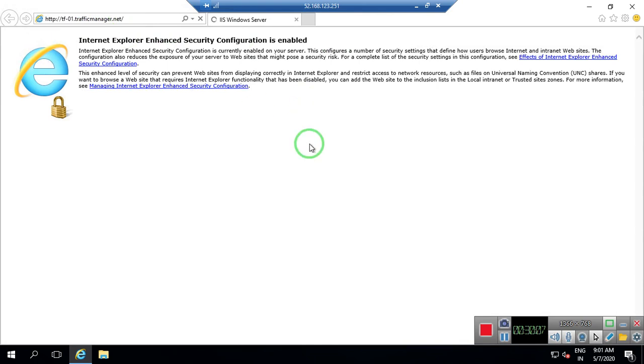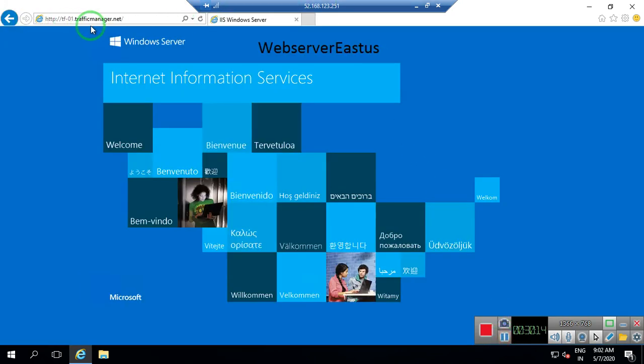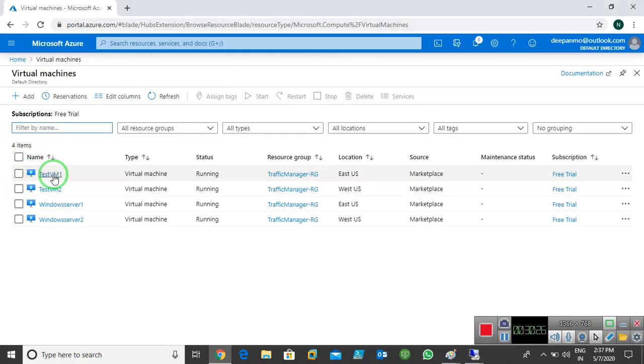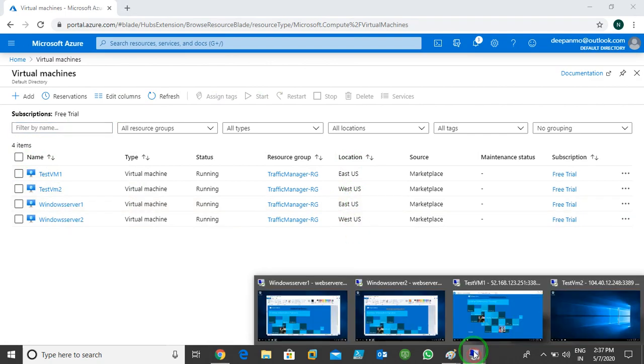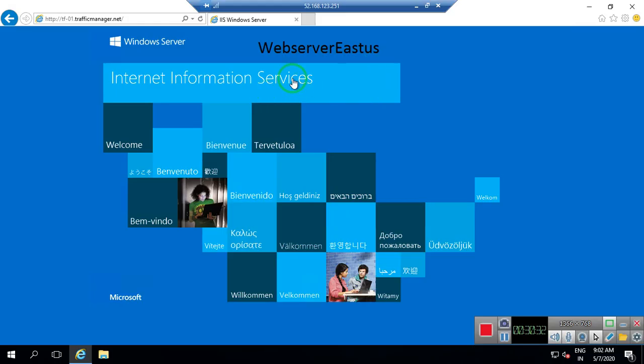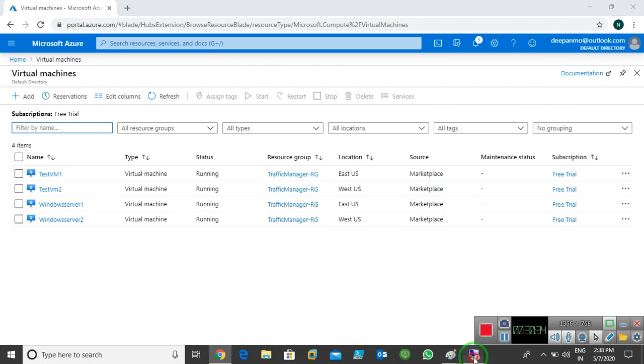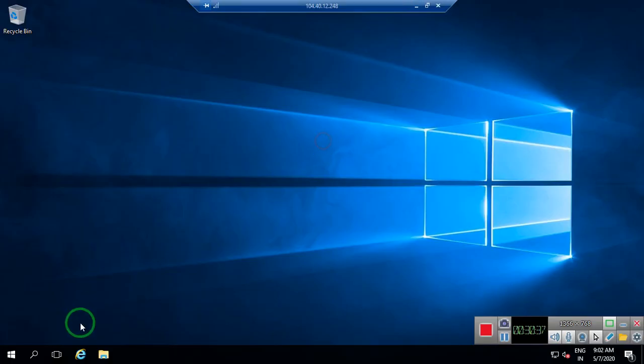Now you can see that the request goes to where? I just copy the path and enter, and you can see that the request goes automatically to East US. Why? Because my test VM1 is working in East US. If you see in the figure, test VM works in East US. The request goes to Windows Server 1, and you can see that the page opened is in East US.